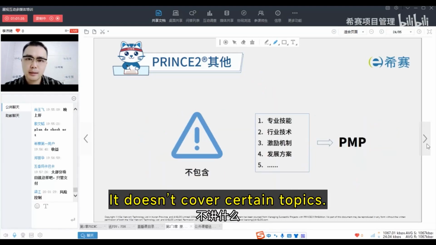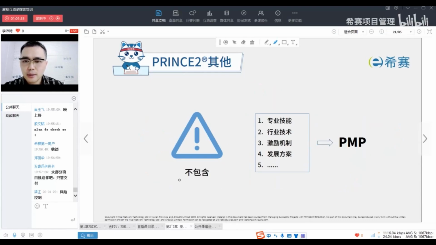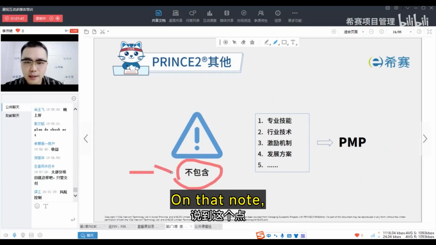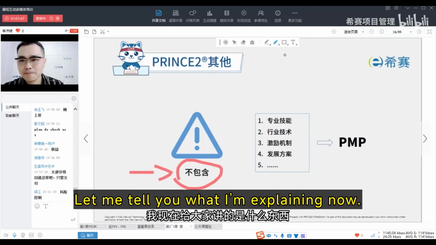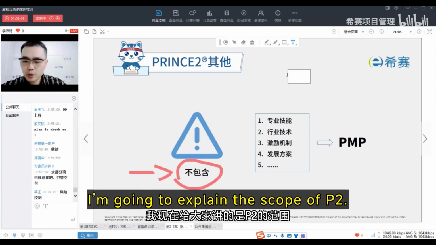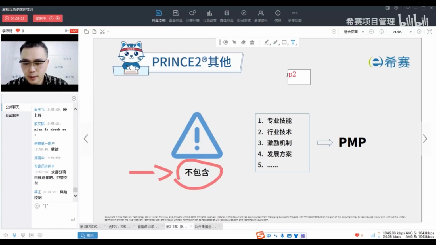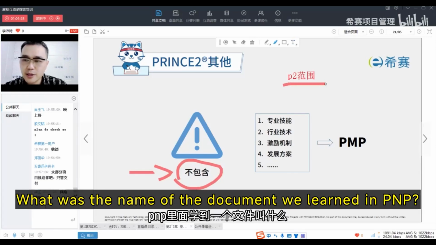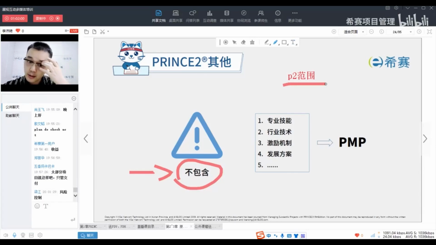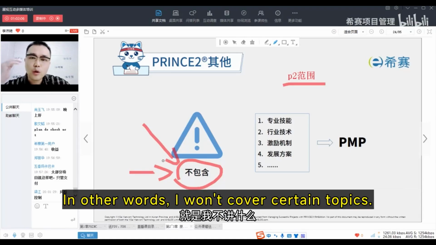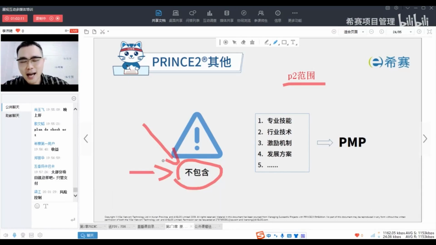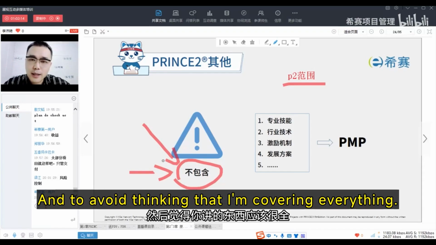It doesn't cover certain topics. This is really important. On that note, does anyone remember something we learned in PMP? I'm going to explain the scope of P2. What comes to mind for everyone? What was the name of the document we learned in PMP? There's a document that highlights what's excluded. In other words, I won't cover certain topics, to ease everyone's concerns, to keep everyone from worrying, and to avoid thinking that I'm covering everything.